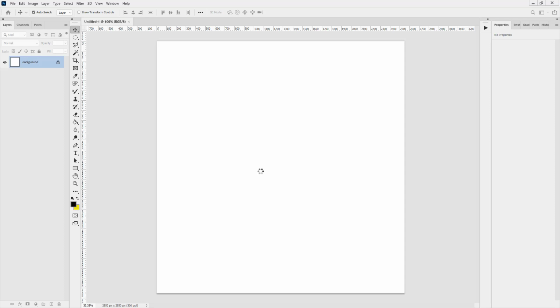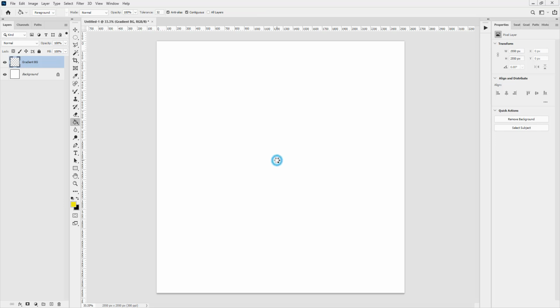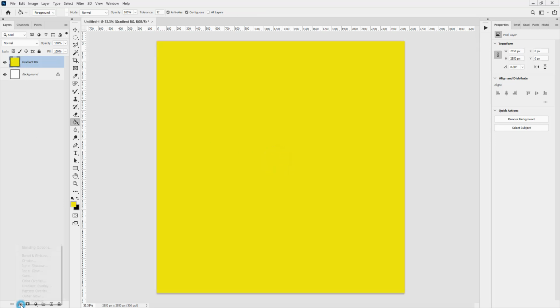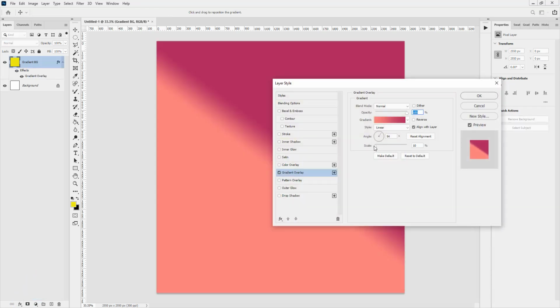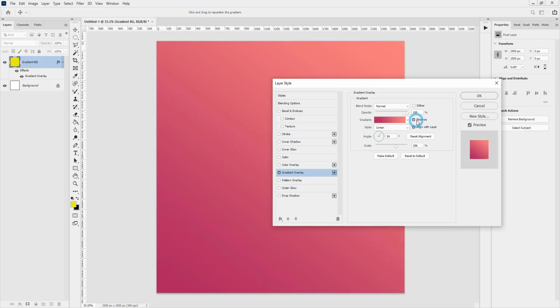We're opening up a new project in Photoshop. To do this, we're going to create a new layer. Let's just name it gradient BG. Then we fill our layer with the foreground color using G. The shortcut for that is G. It gives you the paint bucket, and then you fill with the paint bucket.